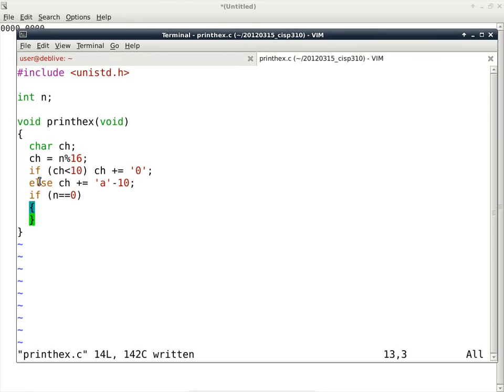Okay. And then we'll determine when we can do the recursion and when we cannot do the recursion. Then we have to change n too. So n is going to be n divided by 16.